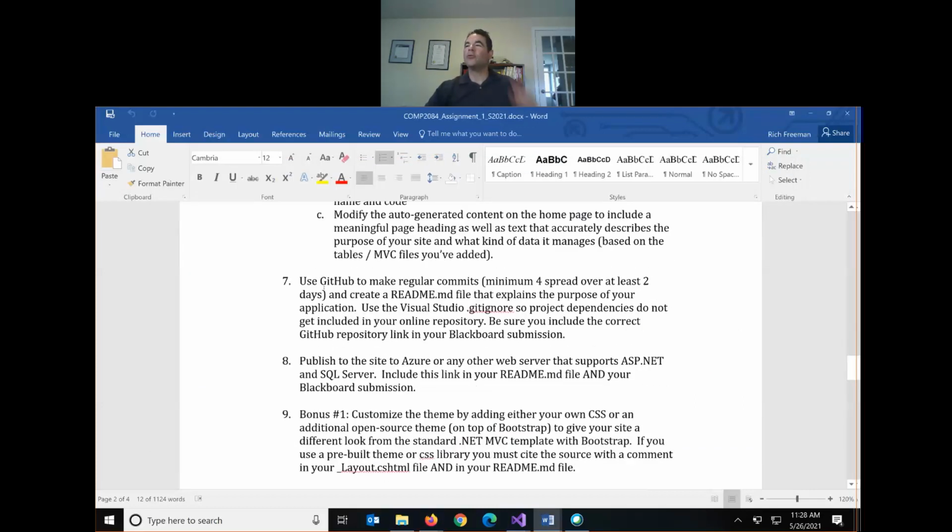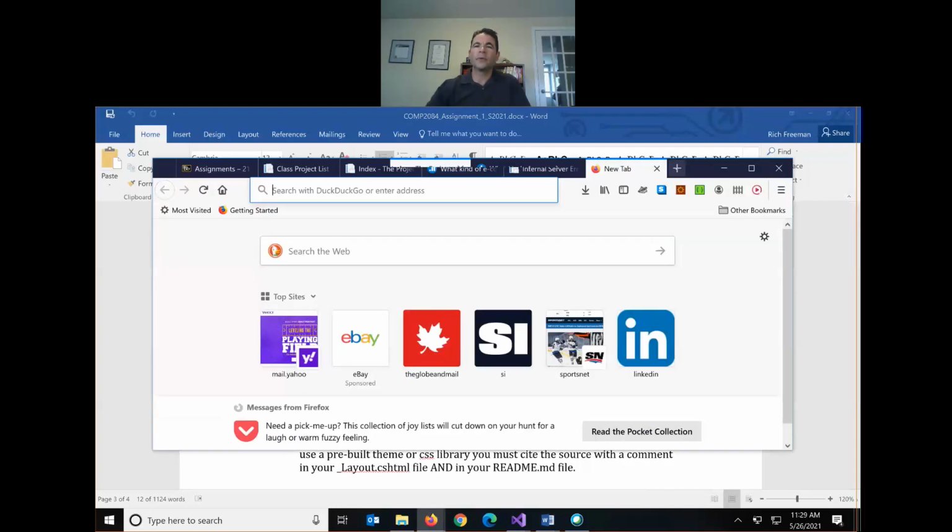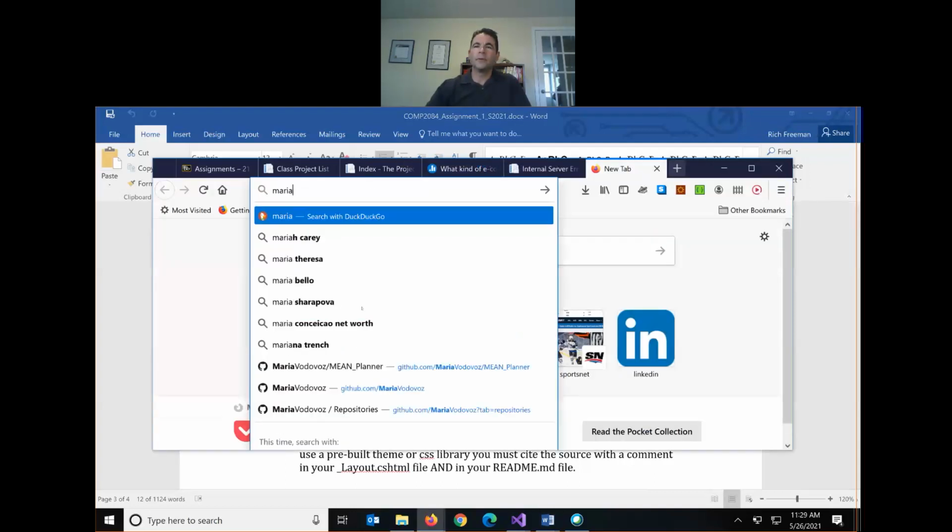And you will need to make regular commits to GitHub. So to get full marks, you'll need a minimum of 4 commits over at least 2 days. So that means you're not just doing the whole project at the very end. You'll also create a Readme file that explains your application. So your Readme file might look something like this. Just show you a previous project.